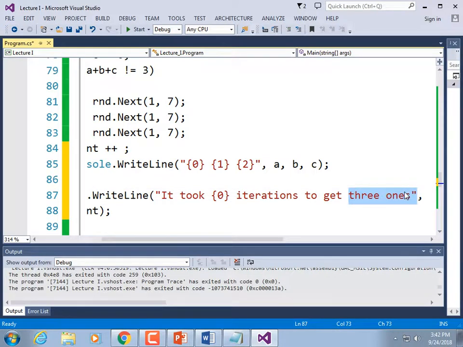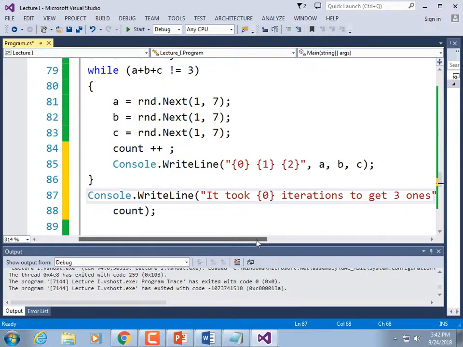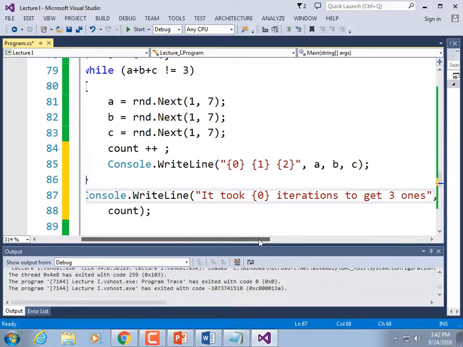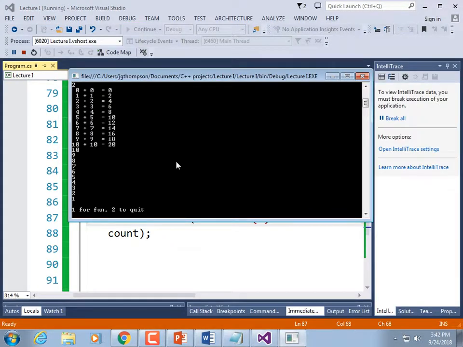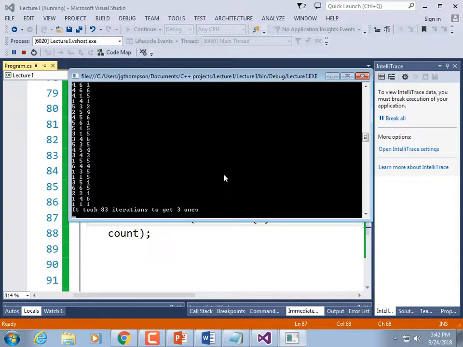I could shorten this. I could make that say 3 as a number, and then I could make this say 1s, but that's harder to read. All right. Make it whatever you want. That about fits. All right, let's do it. And it should be a different number each time. I'm getting tired of this one for fun, two to quit business. All right, it took 83 times.